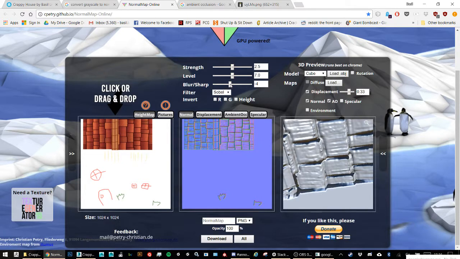All right, cool. So this is the normal. I should be able to download. Can I download all? Does it download everything for me? Oh, I probably need to turn on ambient occlusion. No, it downloads all of them. As you can tell, I have not used this one before. I only found out about it last night, but it's actually really useful.